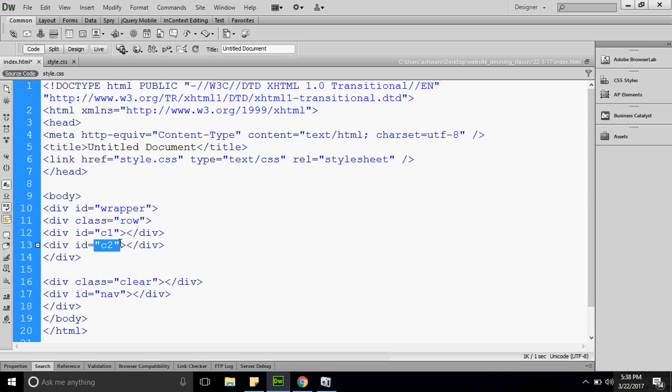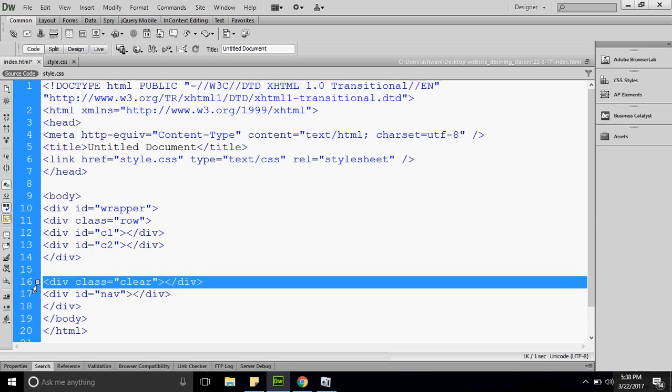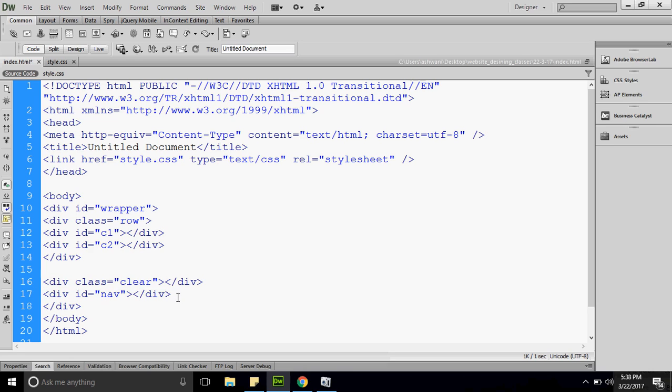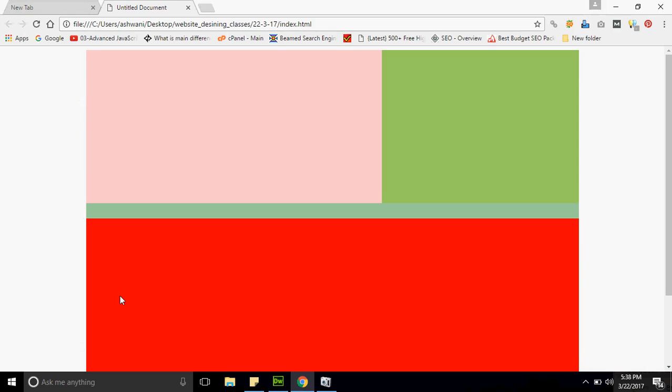So you have to put the clear command after every row. The clear command just clears the relation with the one above. And you can see I have not created any row here. Why? Because if the container is full, we don't need to create a row. A row is created if you have more than one container in one row and the container is not full. So you can see I have just created them there.